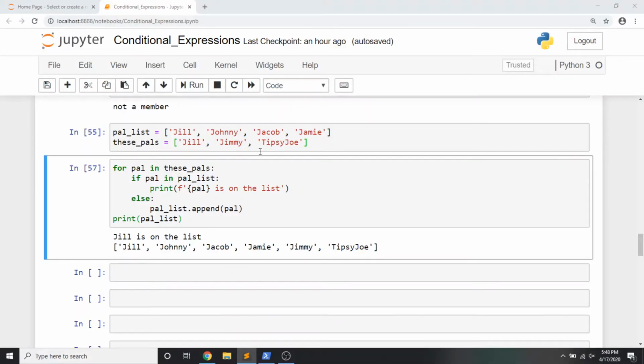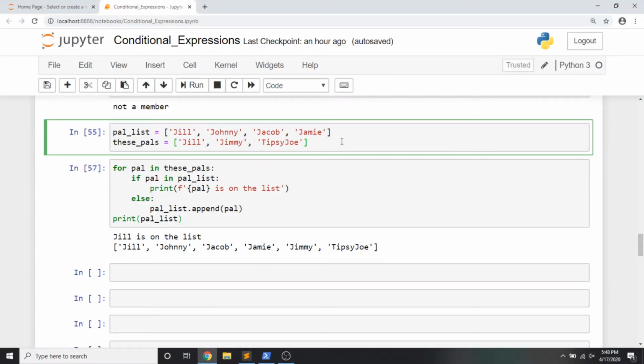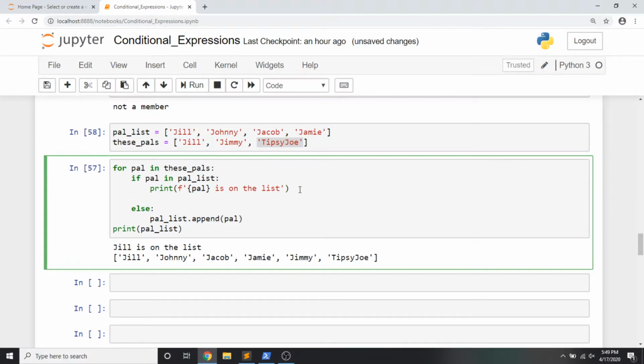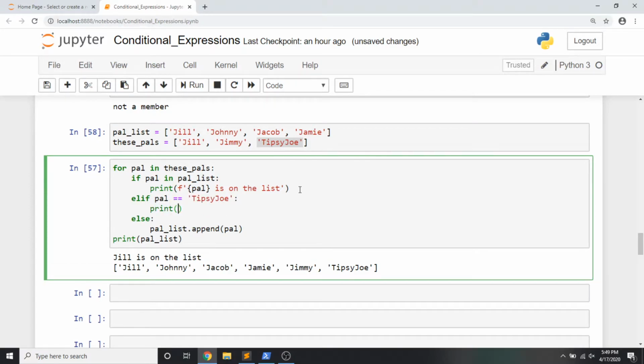And now is actually a pretty good time to introduce one more member of the if statement family. We have if, else, and elif goes in the middle of them. Elif is another conditional statement that only occurs if an if or elif above it has not been executed yet. To illustrate this point, let's do an elif check for Tipsy Joe. I'm going to rerun this line of code so that my variables are reset, and then I'm going to add an elif specifically for Tipsy Joe. As we're iterating through these pals, elif pal equals Tipsy Joe, print not today, Tipsy Joe.